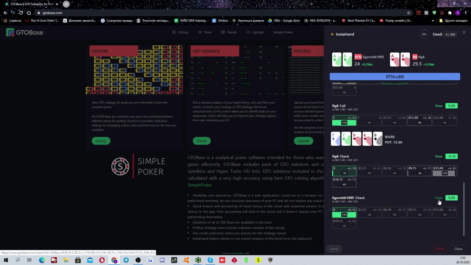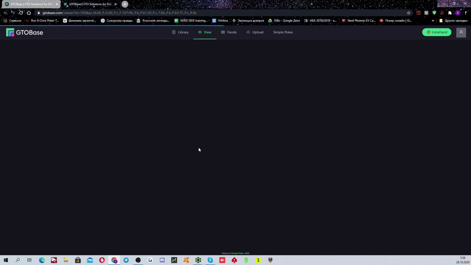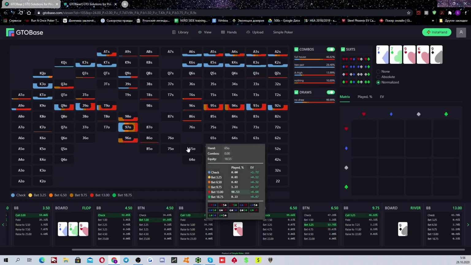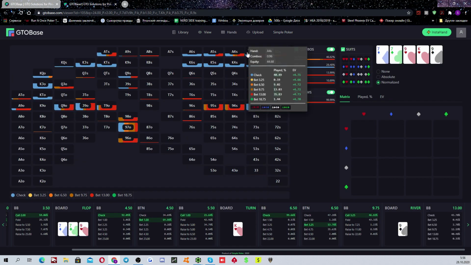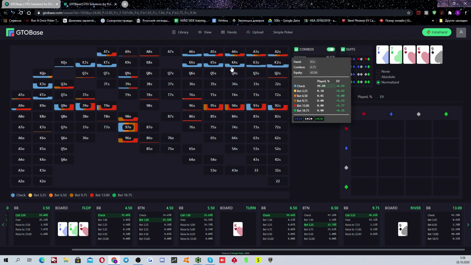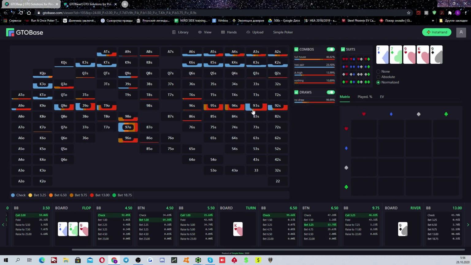And finally, on the river, we have a lot of shoving, and EVs actually run quite close. Let's take a look. And yeah, we use a lot of ace-x combos as a bluff because we have tons of 9x combos we want to value shove. And we do not have a lot of potential bluffs, and look, even ace-10 that we call on the turn, we now use as a bluff.